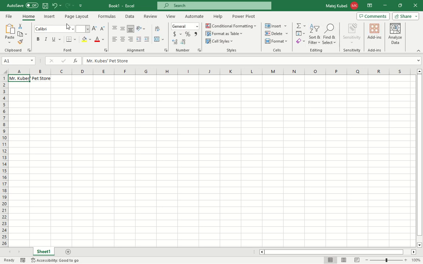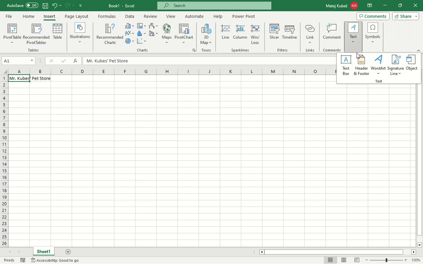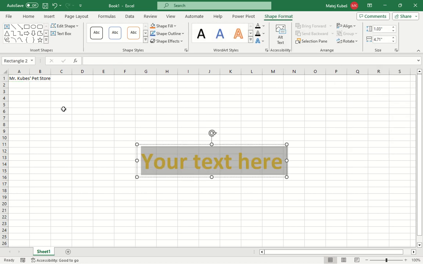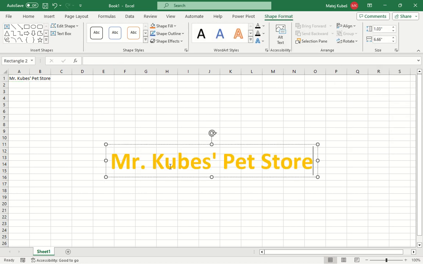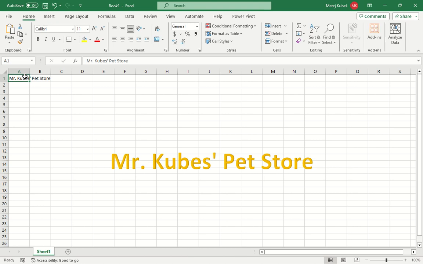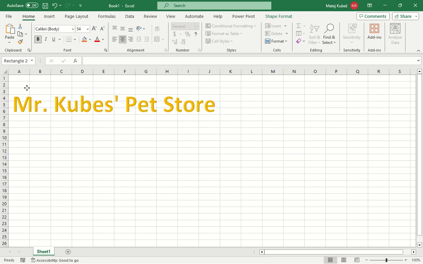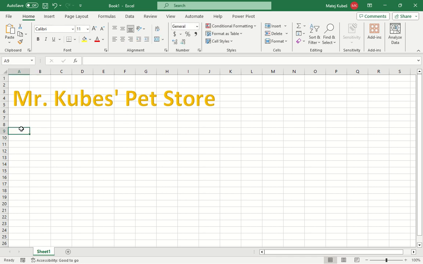And now Insert, Text, WordArt, and then you choose whichever you like. Your text goes here. There we go. Got it. So now you put that up somewhere, out of the way. And now we can start.